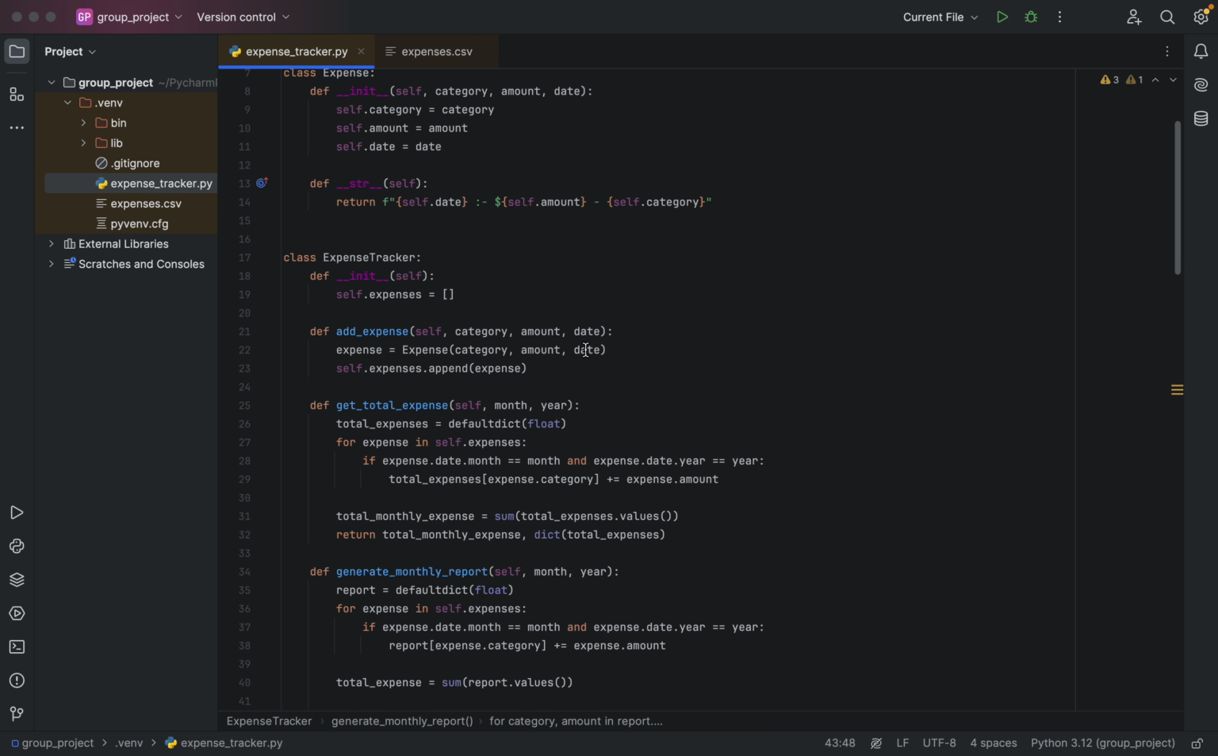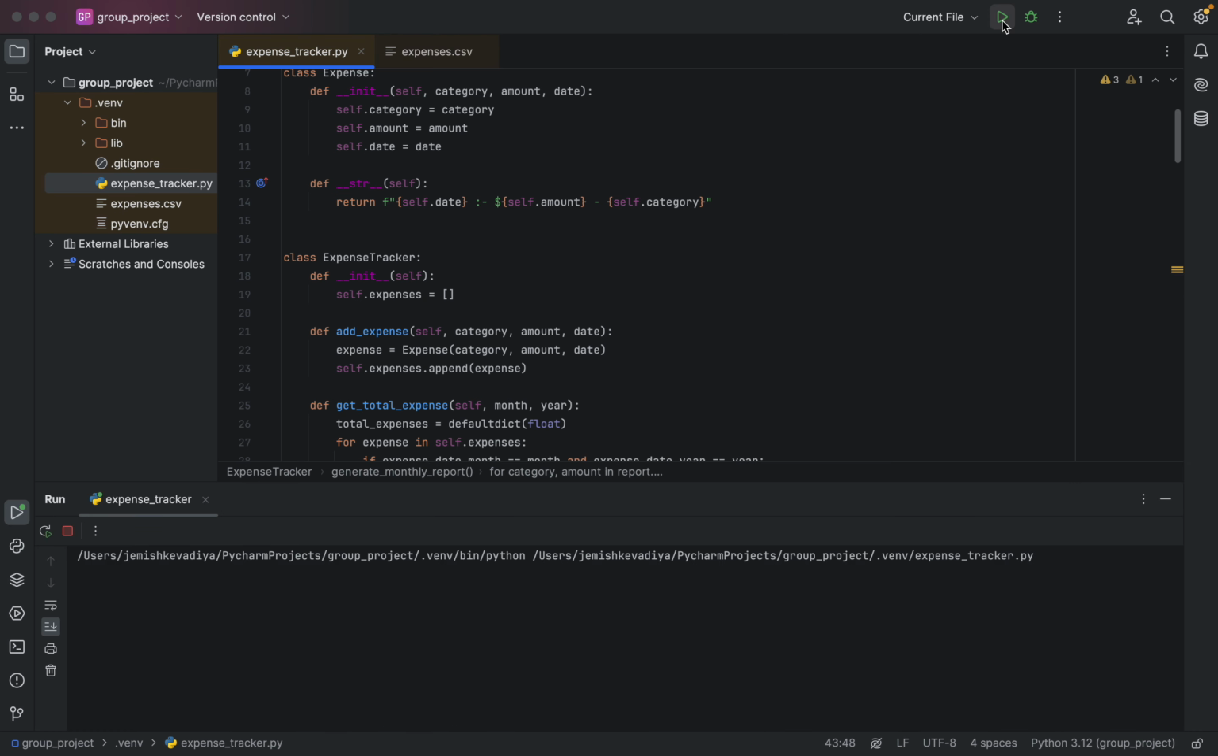And then as per the requirement we created a first method that the user can add the expense, and for that we took three parameters from the user which are required: the amount and the date of the expense, and in which category they spent. So for that we took the three inputs from the user: the category, amount, and date. So let me just show you by running the code.